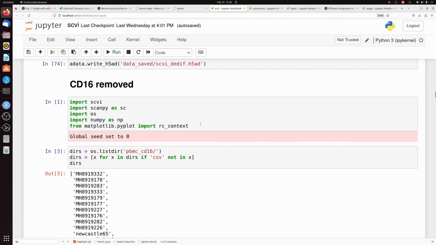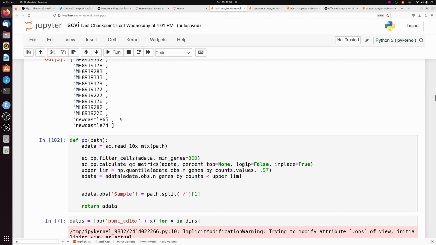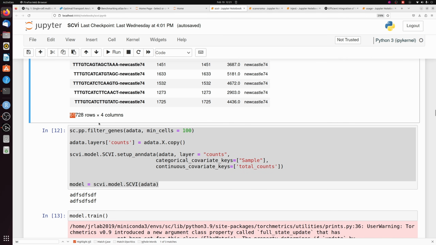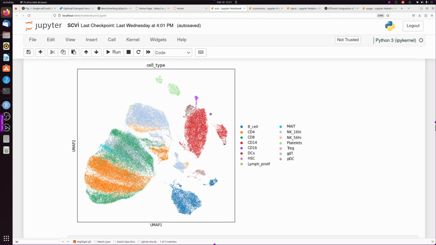So moving on back to SCVI, just the loading of the data is going to be slightly different than what we did before, but the rest is basically going to be the same, around 62,000 cells. In this case, it took 19 minutes. We get our big population of CD14 cells, dendritic cells, and then CD16 is in its own very distinct cluster here. So it at least passed this test.